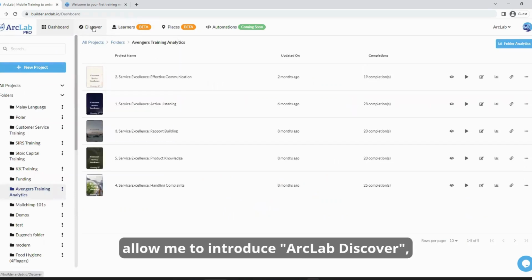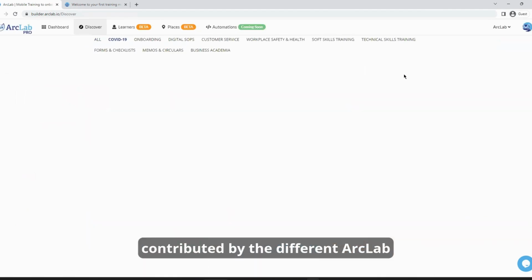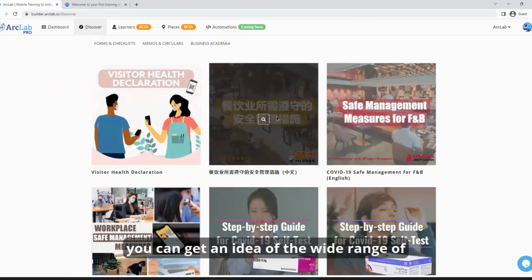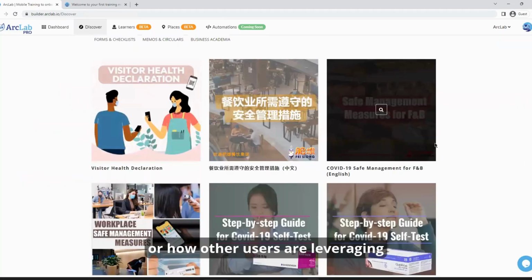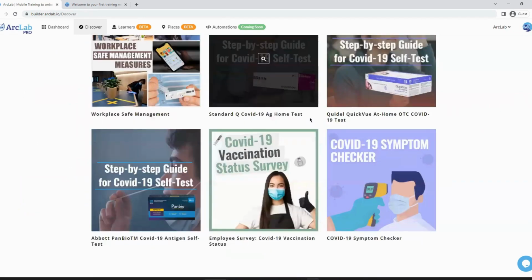Now, finally, allow me to introduce ArcLab Discover that features an extensive template of modules contributed by the different ArcLab users and our team as well. So in here, you can get an idea of the wide range of use cases or how other users are leveraging ArcLab for their own organizations.